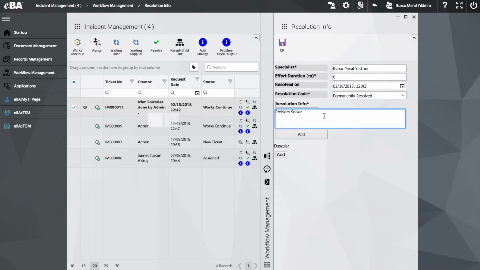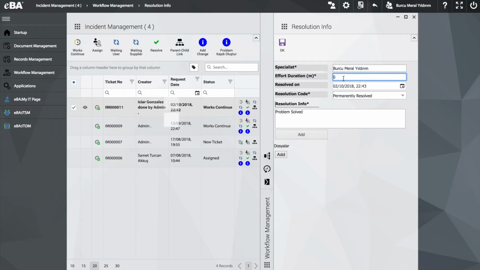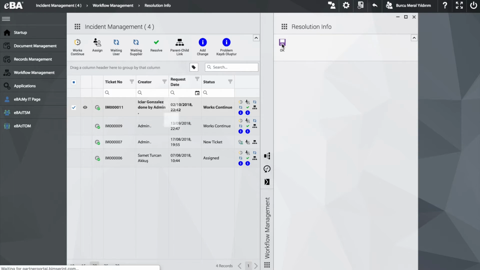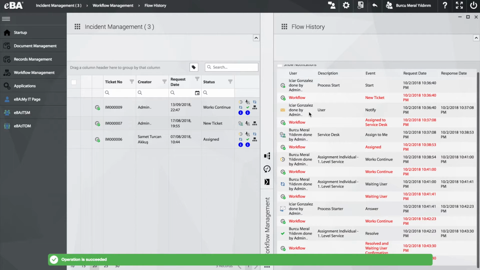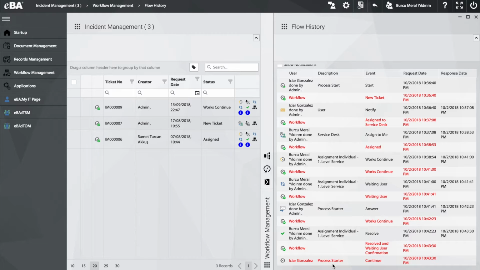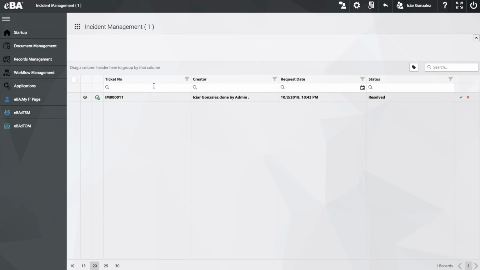That way, if the incident comes up again, the IT team would already know how to take care of it. Before clicking on Save, we also have to enter how much time we spent solving the issue. You can see now that there is one more step in the workflow process. The initial user has to confirm that the incident was solved. I'll switch users one last time to show you this.